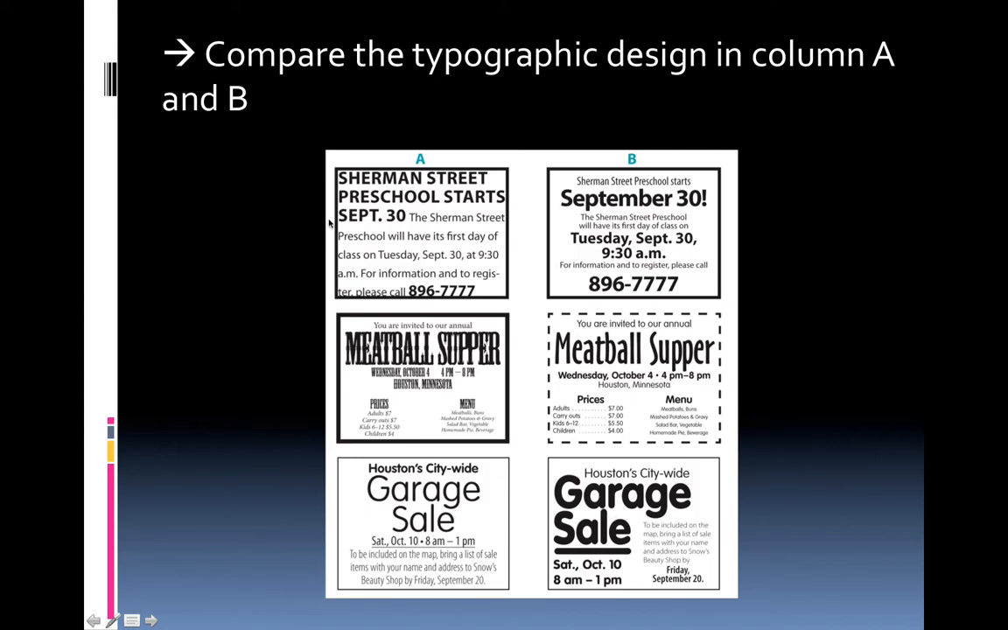Let's look at the first column first. The first row. Compare those 2. Which ad do you like most? Ad A or ad B? Most of you probably will say ad B. Why? Because it breaks out everything. Even though the content is exactly the same, ad B breaks out everything.